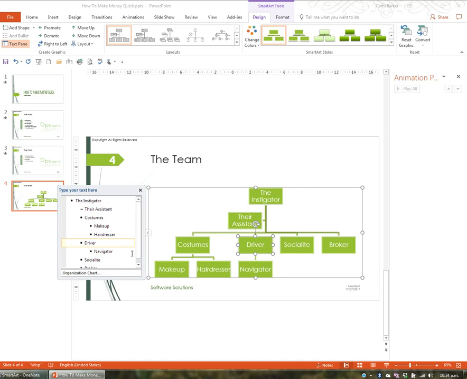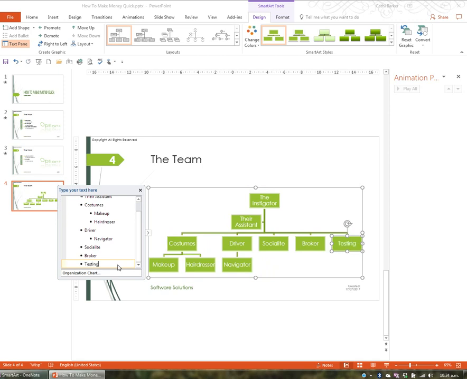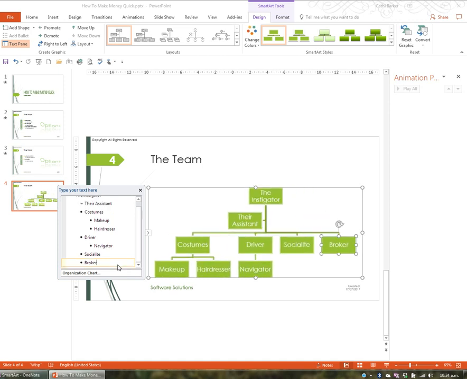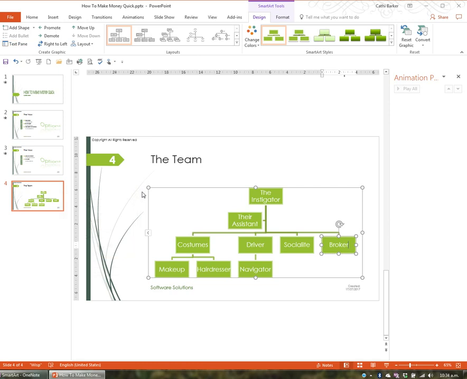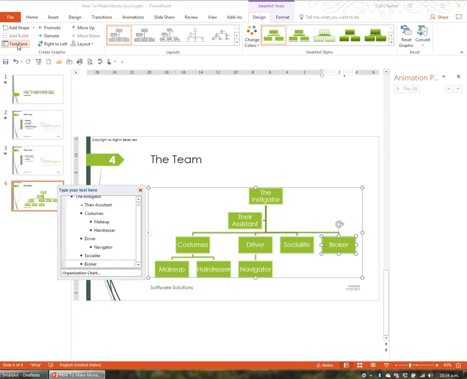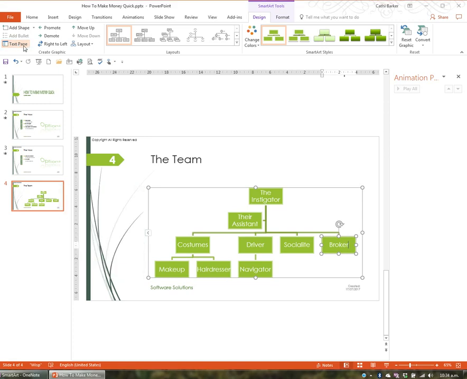And so you can actually interact and just type directly. If I was to click at the end of broker and press enter and type testing, notice there's a shape there. If I was to delete it, notice the shape disappears. So you can close the text pane by hitting that cross. Also, the text pane button is up here on the SmartArt Design tab. It brings up the text pane and sends away the text pane.